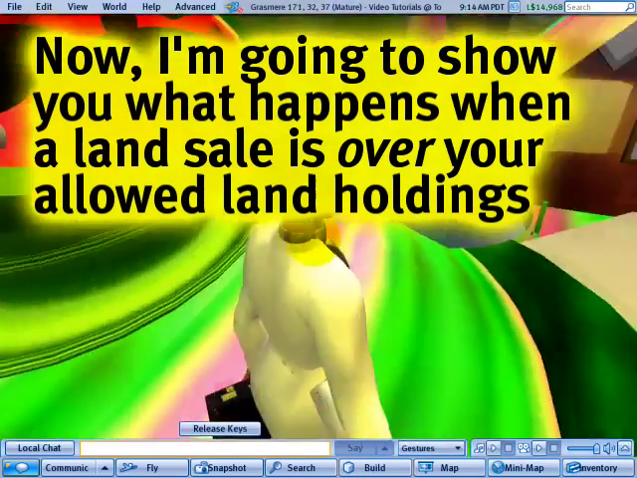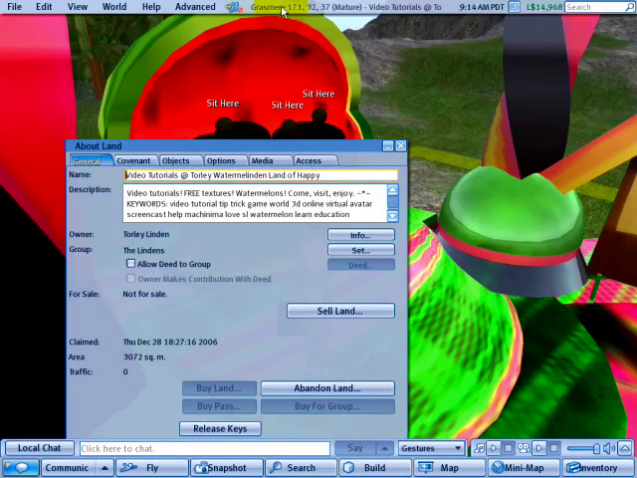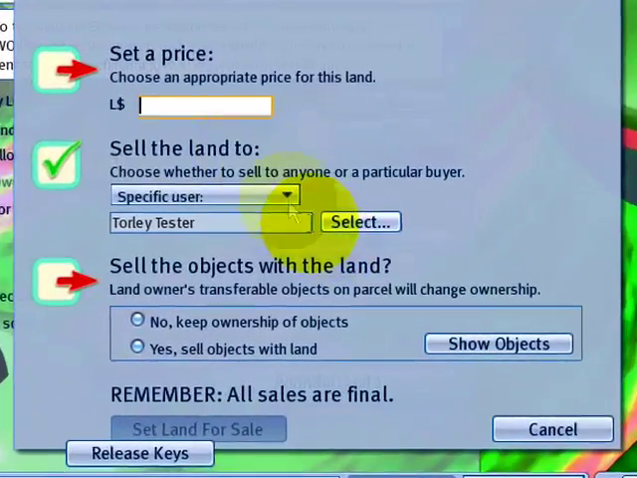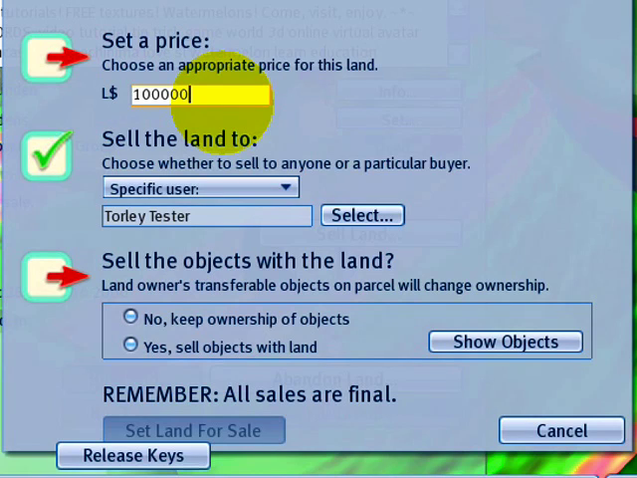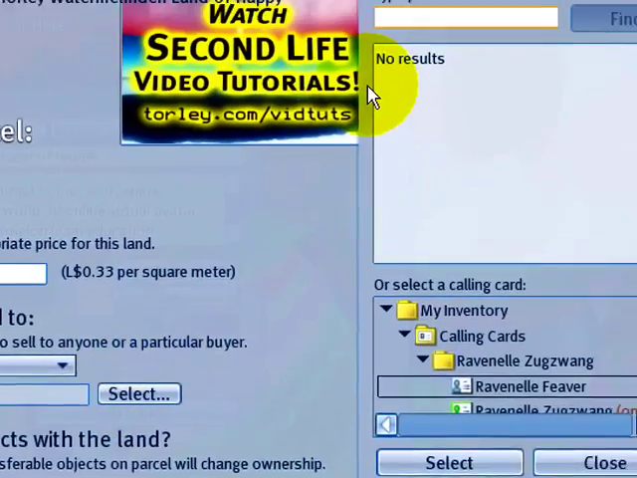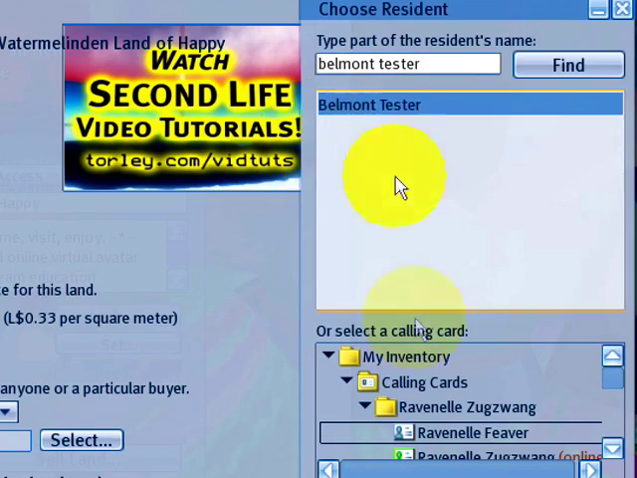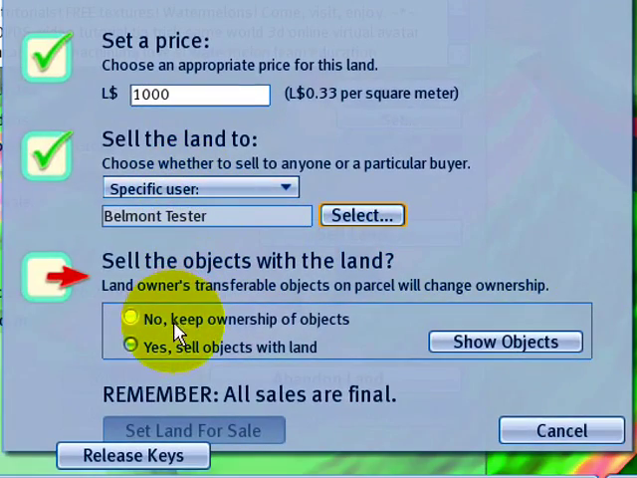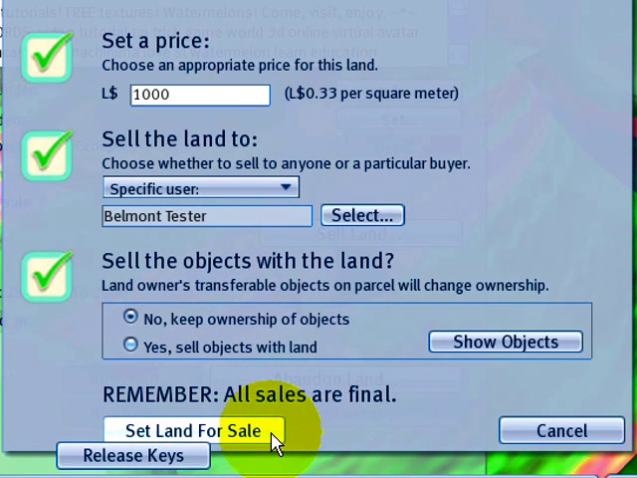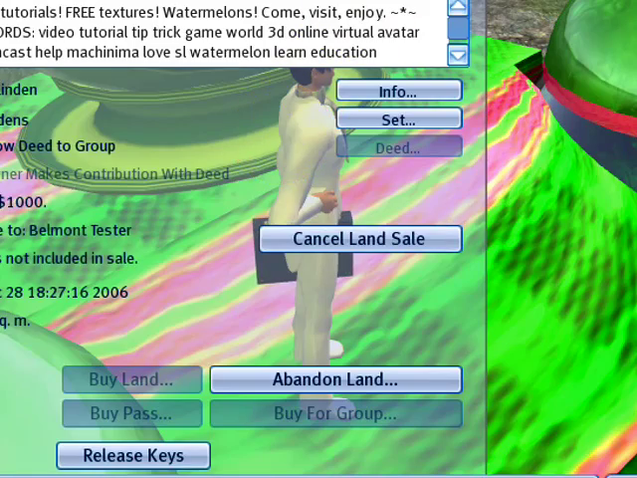May not result how I wanted it to, but if I go to Grasmere, if I'm going to sell this, let me see here. Let me try to sell this to Belmont Tester too. Okay. Well, actually, not that expensive. Specific user, Belmont. Oh. I typed in this wonky today. Okay, select. Okay, and no, keep ownership. Okay. So I'm just going to try another test, because remember, Belmont only has that capacity to own 512 meters of land. So if it tries to go over that, we'll find out what happens. Set land for sale. Okay.